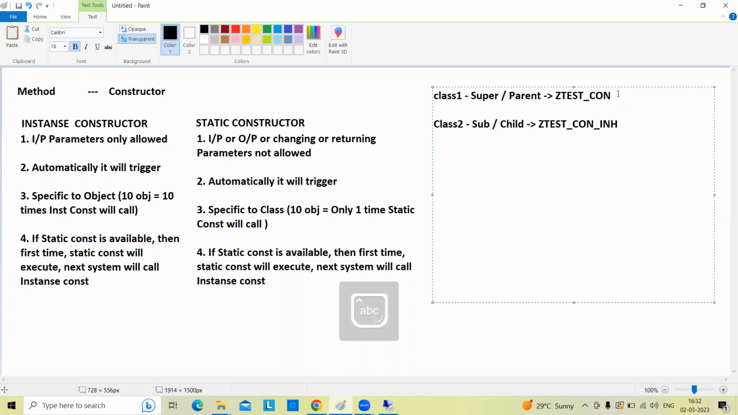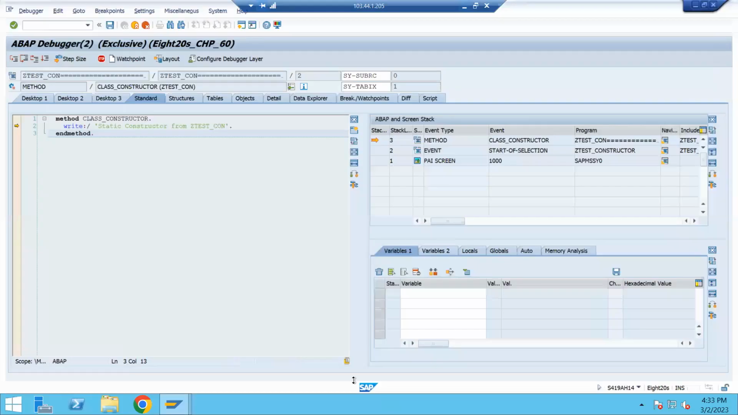So what I am doing, I am creating the object for the child class. I am not touching anything for class 1, I am creating the object for class 2 only. At that time the system is calling the static constructor from the superclass, the static constructor from test underscore con.